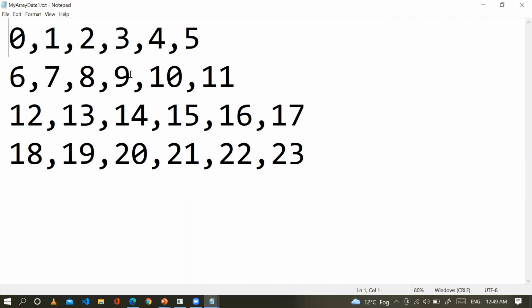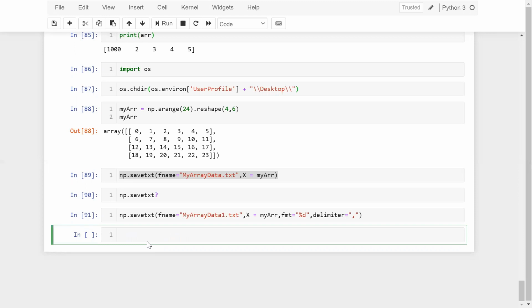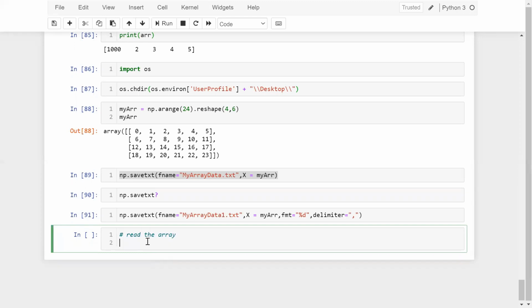In the same way, this particular file I want to read using NumPy. How can I do that? So let me read the array. Here I'm using np.genfromtxt, and here I'm going to pass the particular file name, which is my data1.txt, and delimiter, here the comma. Now let me run this.